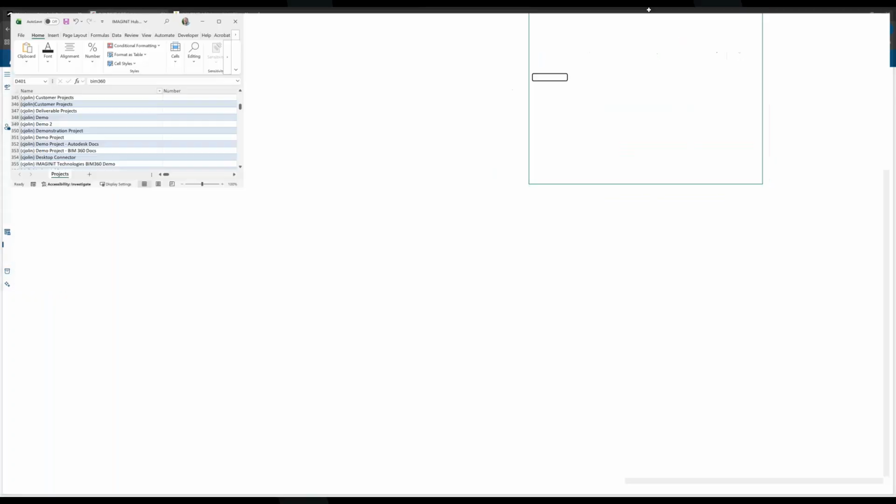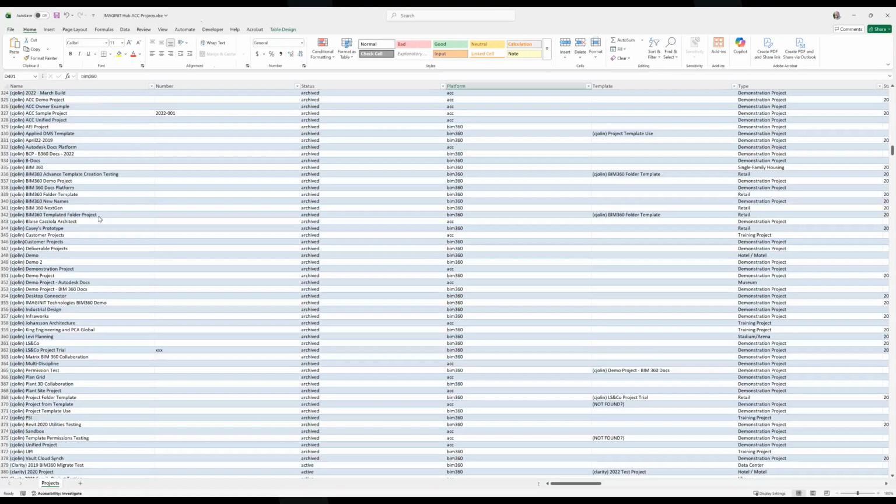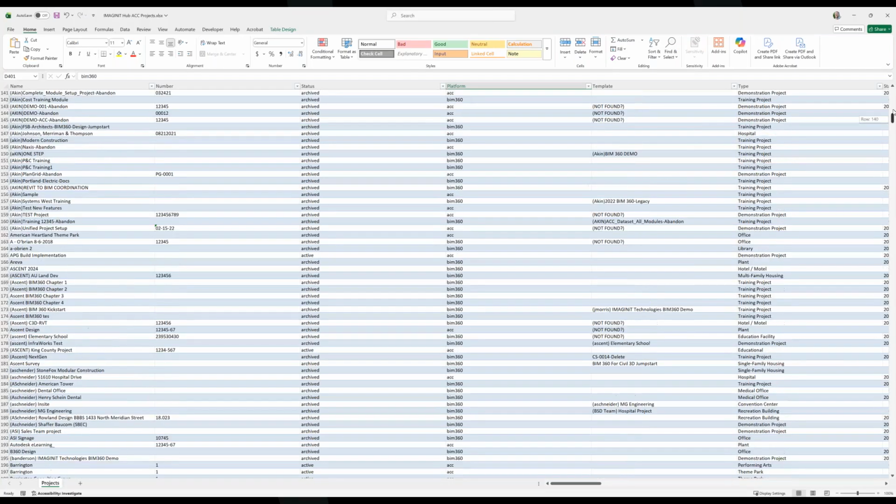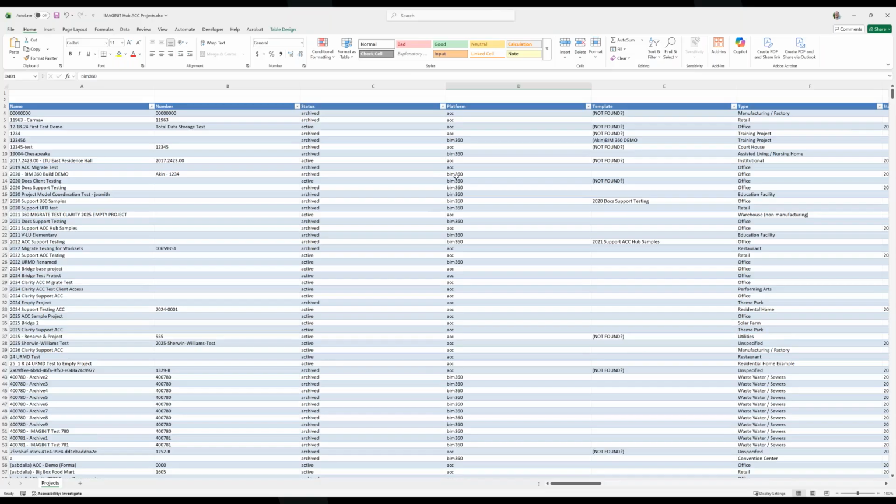So here is one from, I'll call it, our main IMAGINiT ACC hub. Again, hundreds of projects. Some projects were BIM 360 projects, some were ACC projects, some projects are archived, some are active. So the nice thing about this export, if you want to get a running list based on project types or what platform they're on, if they're archived, if they're active, you can run this export and it will give you a report of all of the existing project information.